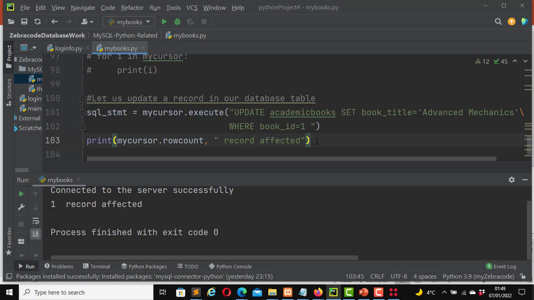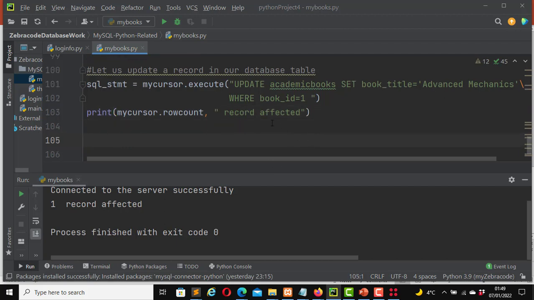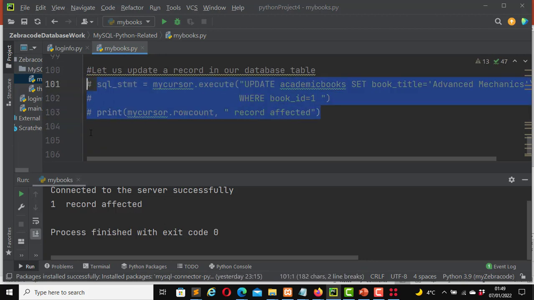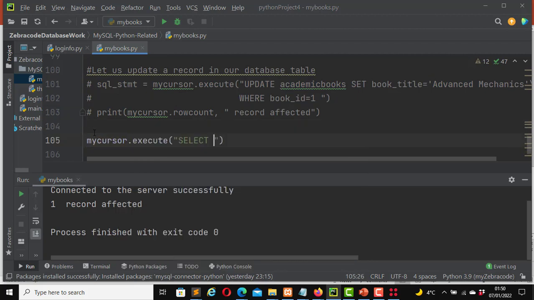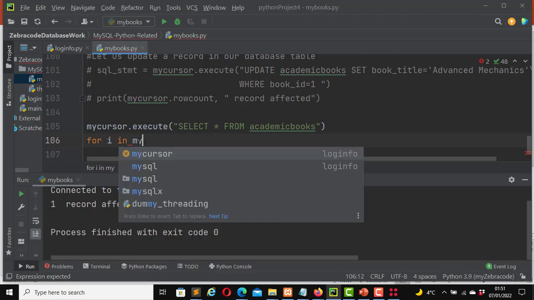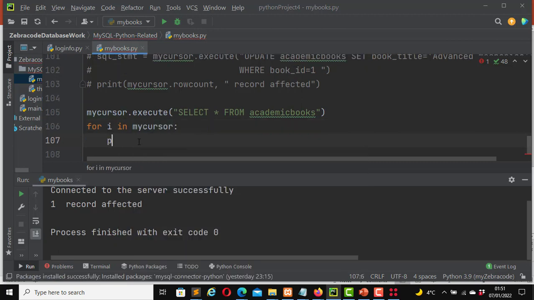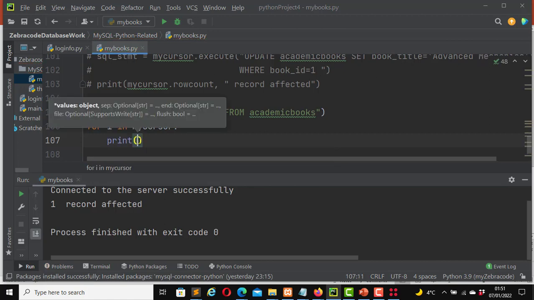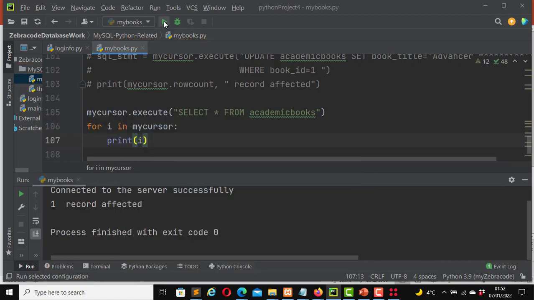And this time let's print our records, that is to see what we have left there. I'm going to comment this one out. My cursor.execute SELECT star, that's everything from academic books. Let's loop through it, for i in my cursor, print i. Now let's run our code.